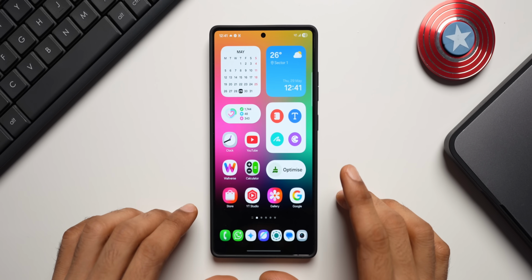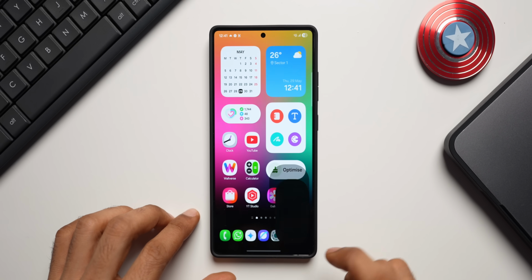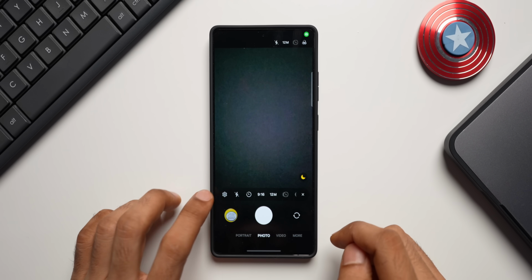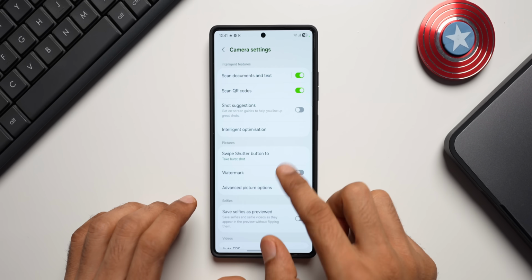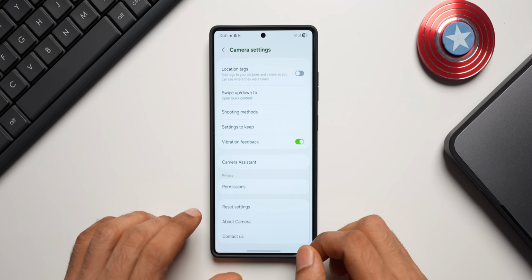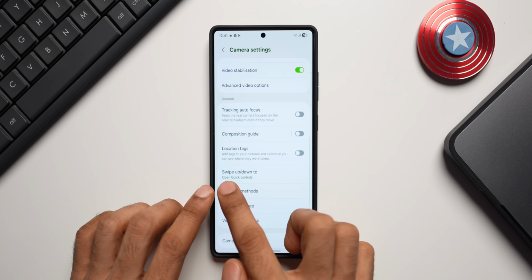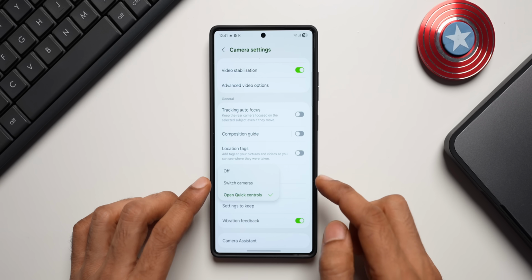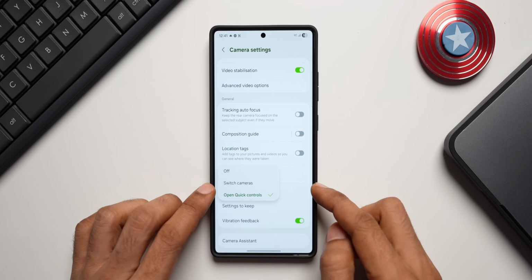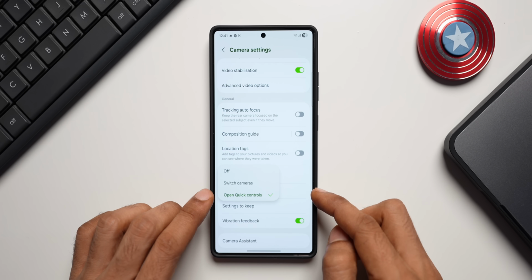Next feature we are going to talk about is on the camera application. Let me open the camera here. Let's go to the camera settings. Now here you will see a brand new option called swipe up and down. As you can see, we have got this option here. When I open it, we have got three options. We can turn it off, switch cameras, or open quick controls.